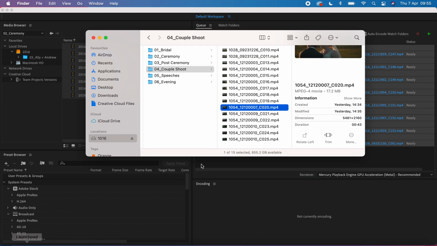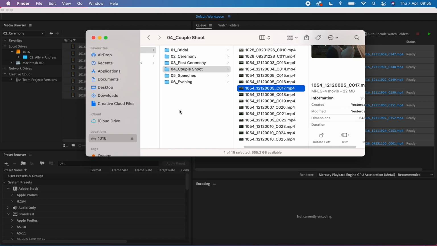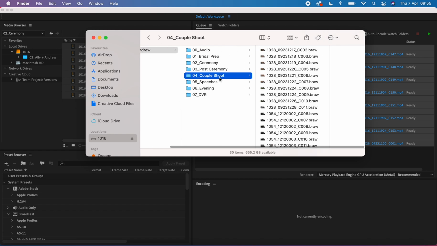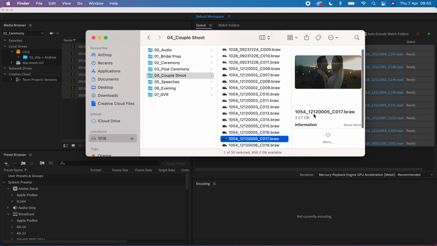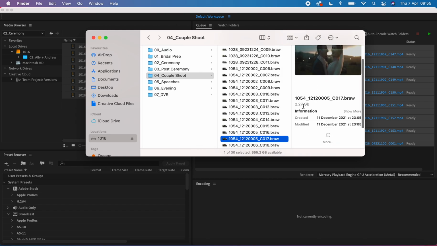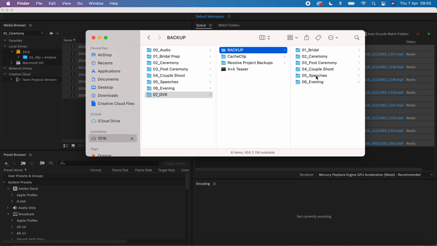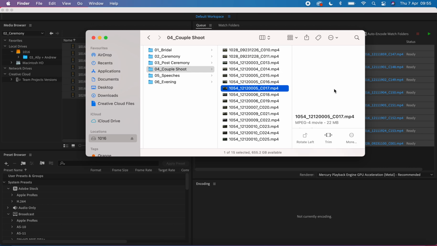So if I bring up ones that I did earlier, as you can see, file sizes have been massively reduced. If I just bring up an example of what that was like beforehand, that was 2.27 gig before. And it's 22 meg now, which is mental.